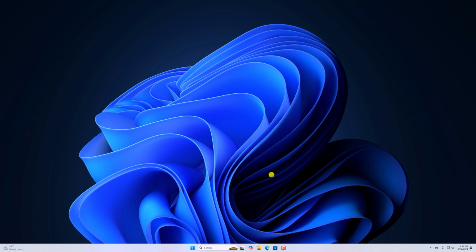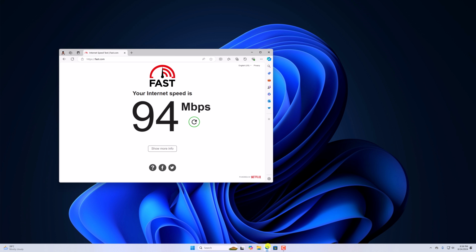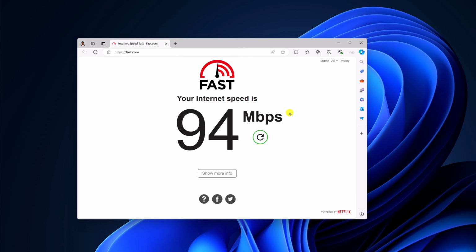First of all, check your internet speed. In order to download applications, you need an active internet connection on your system. So to check the internet speed, simply open any browser, visit fast.com and check your internet speed.